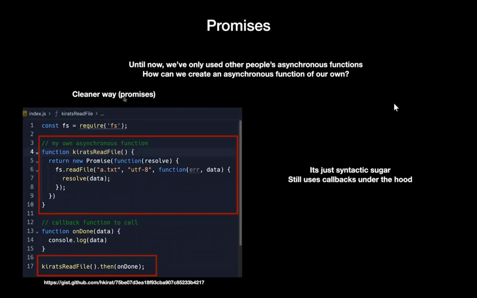Cleaner way, using promises. Notice the change that I've made on the left. I have defined the function Kirat's readFile, and I say this function at the very top. First thing to notice, it does not accept any arguments. It does not have a callback function. Wow, if this does not have a callback function, how does Simi know what to call when she's done getting the ketchup or reading the file? We will come to it.